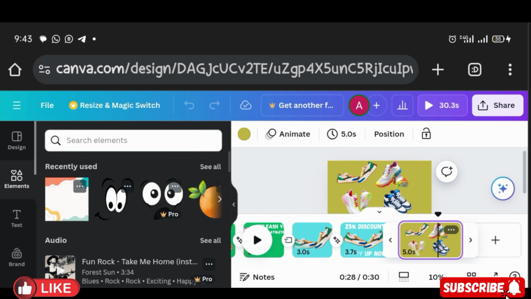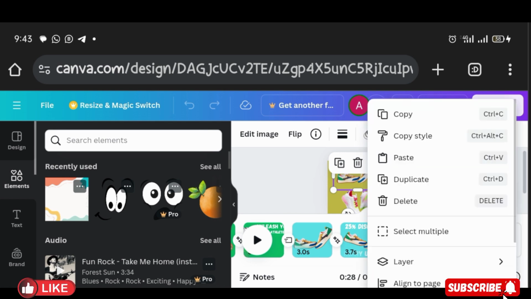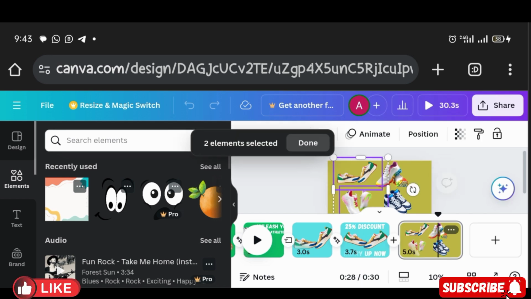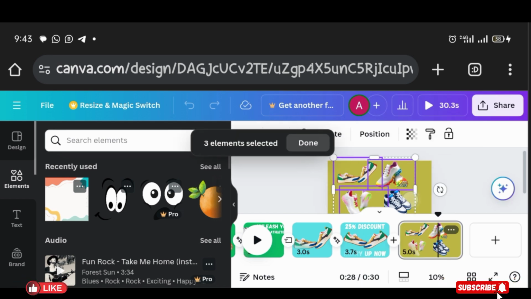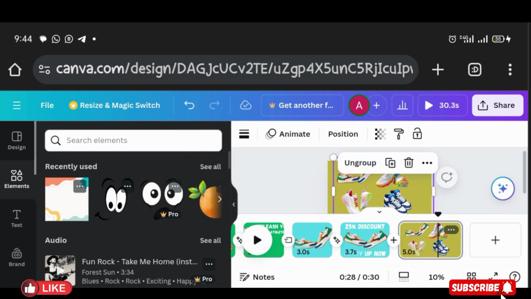Then to this, you click on the first sneakers. Then the three dotted line we're having on the sneakers, click on it. I want to group all the sneakers together. Then you click on select multiple. Click on the second one. Click on the third one. The fourth one. Okay, done. I click on done. Then I group them together.